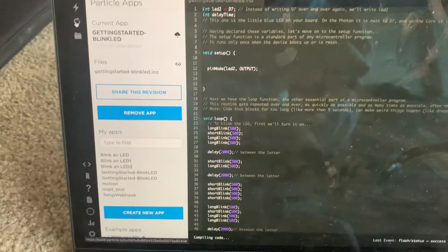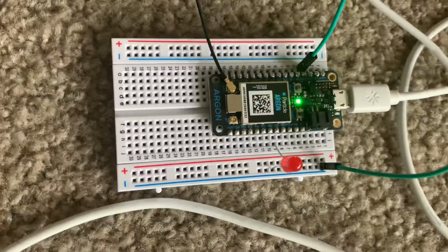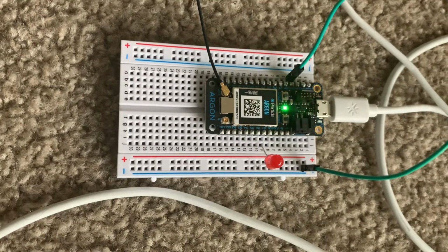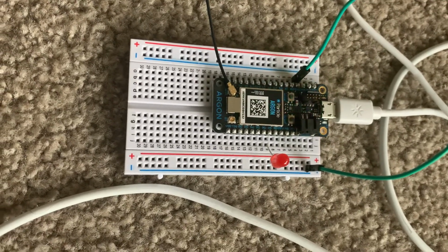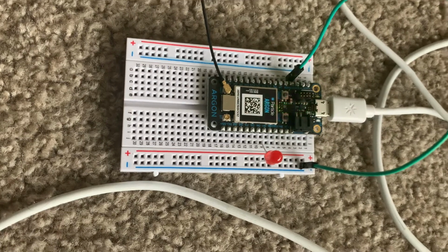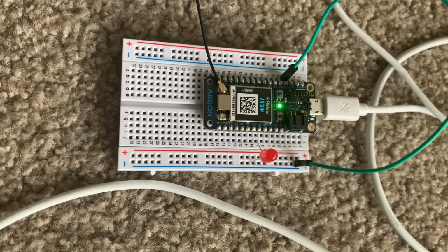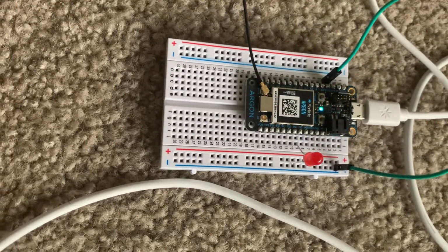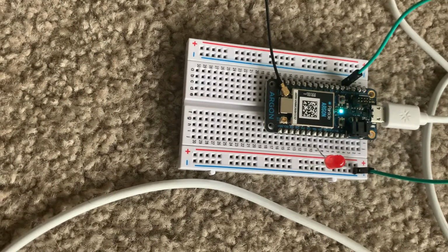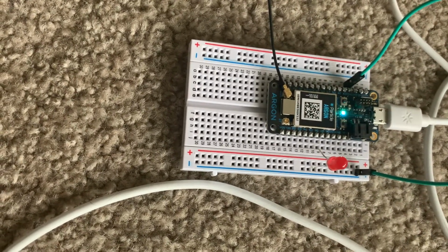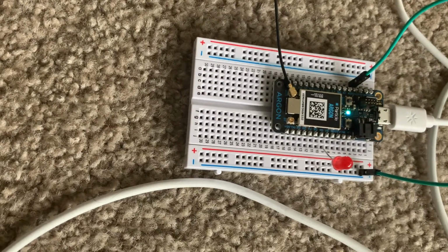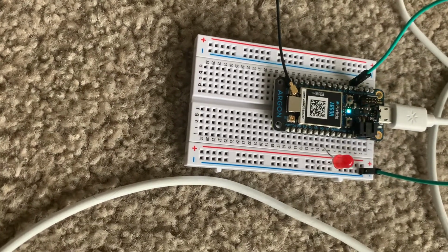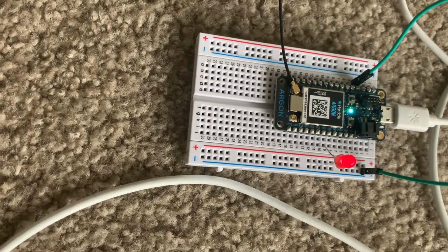First of all, we have to flash the code and check for any errors. Flashed successfully. Now we're verifying to apply it to the Particle device. So now we're going for the letter Y. This is a dash, a dot, then that's the A, which is dot and dash. So you can see the difference between the dash and the dot.